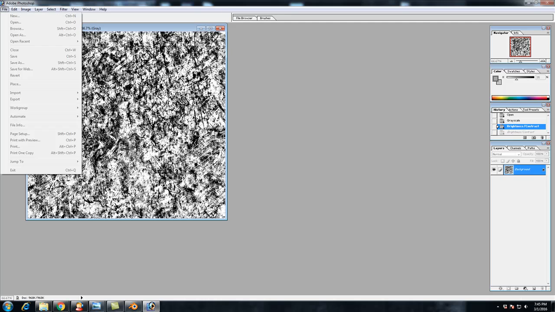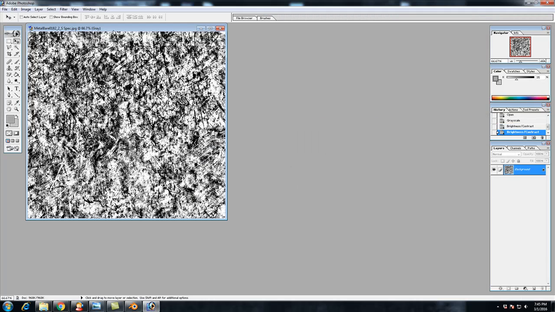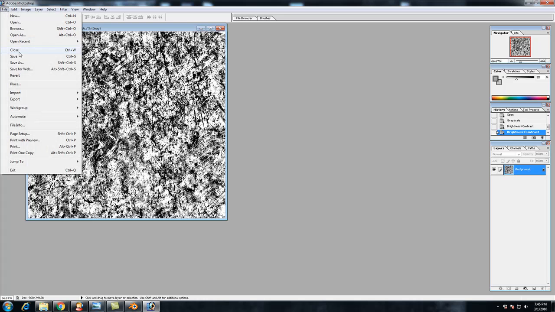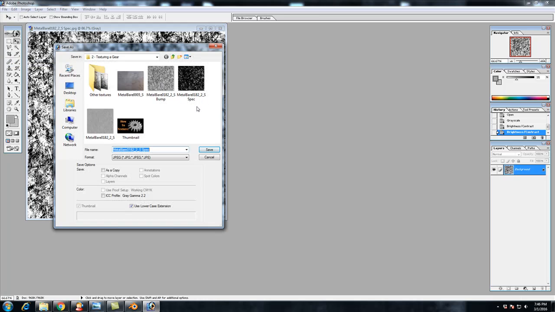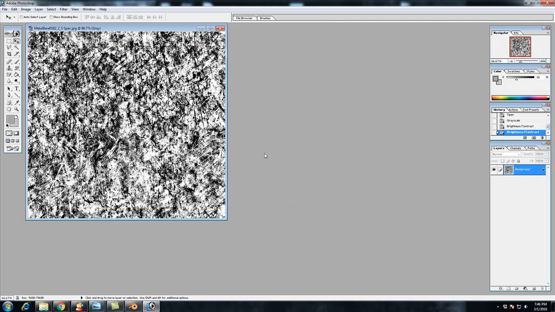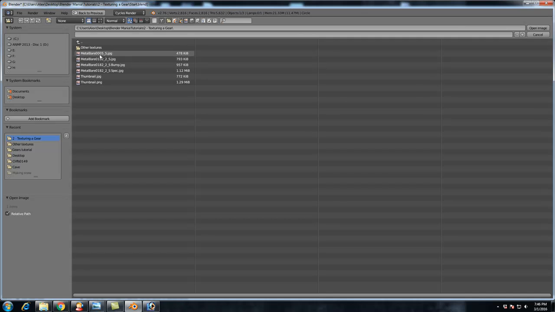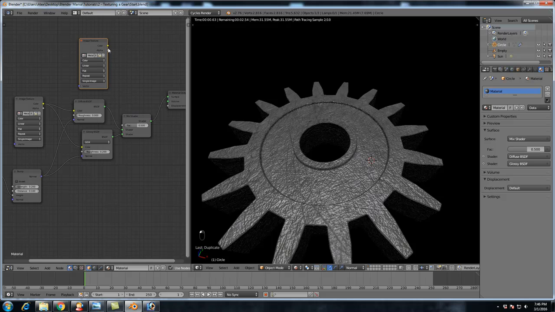File, save this one. I'm going to save this one as my specular map. And now going back to Blender, I'm going to left click on my image texture, Shift D, copy it, hit the X, click open, and go to my specular map.